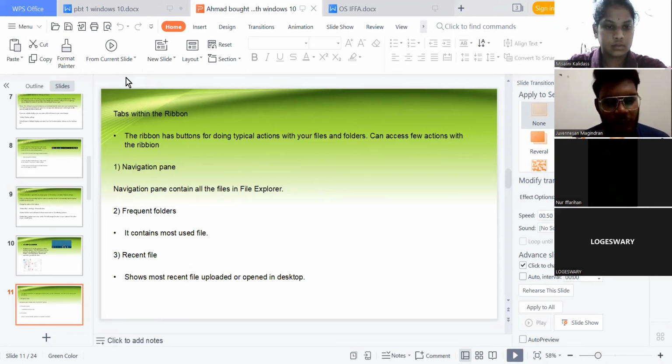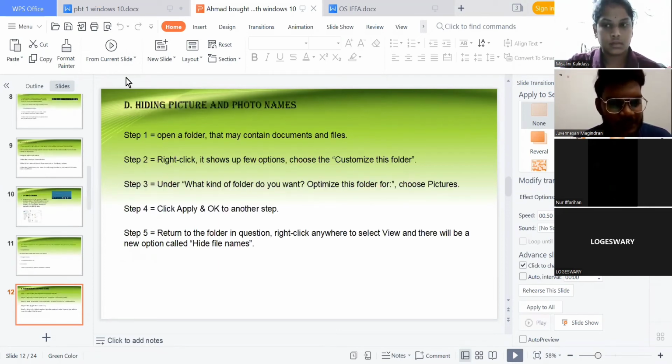This is usually what we use for all desktops, and it will contain the same things. If we want to change the folders, we can add some new folders, like a work folder or whatever we want to use. The third one is recent files. Recent files shows the files we recently opened from the folders or the desktop, as shown in the pictures.